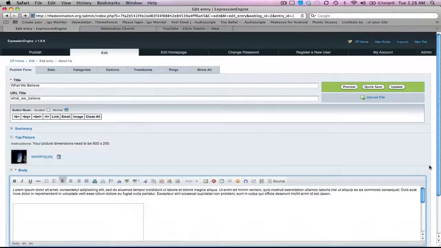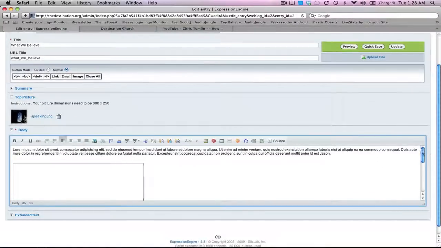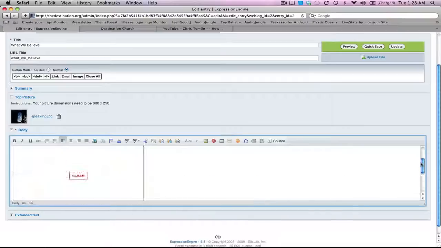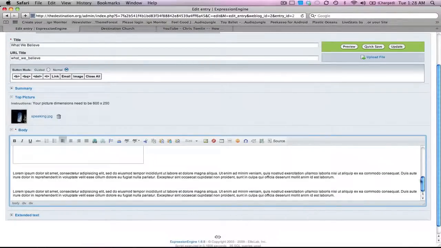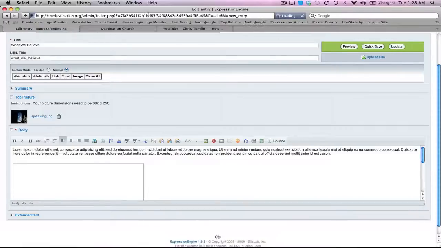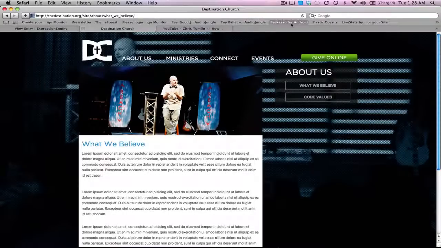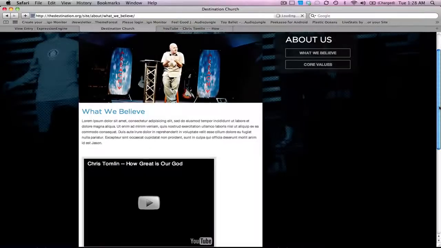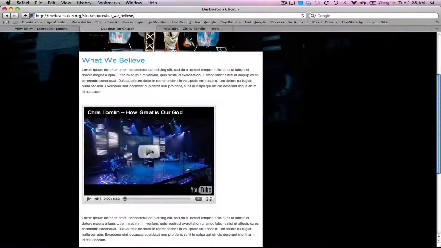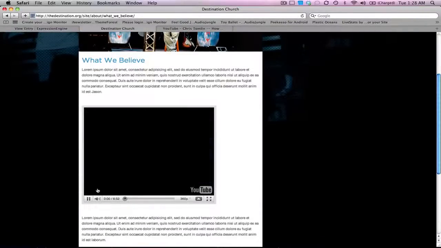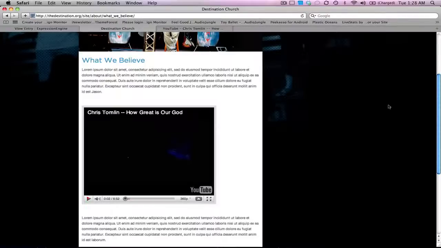I'm going to click OK, and it's not going to show me the video in the control panel, but you'll see a little box that says flash that lets you know it's there. If you click update, we can go over here and hit refresh, and we can see that our video shows up there. Okay, so you can do that.